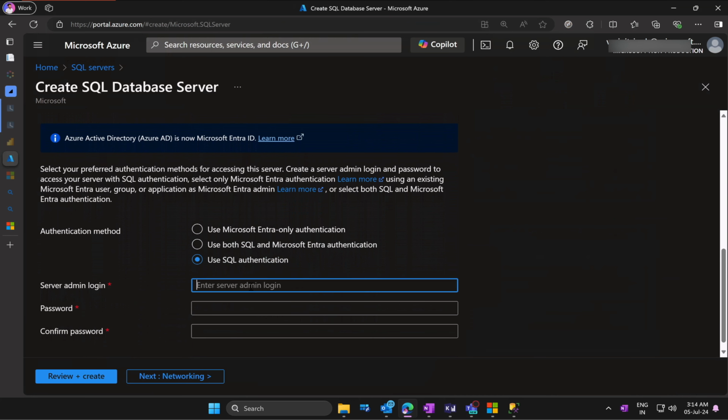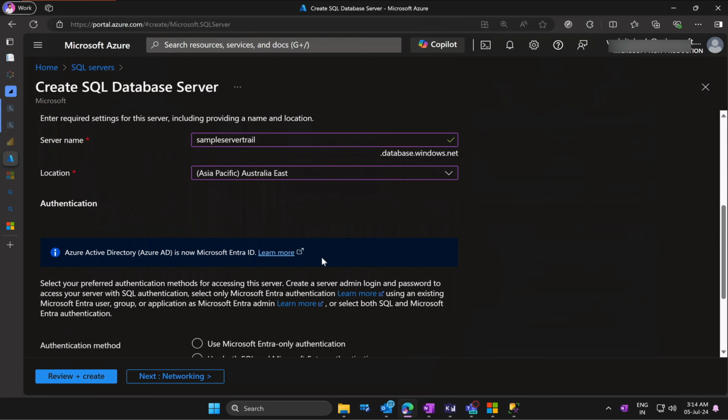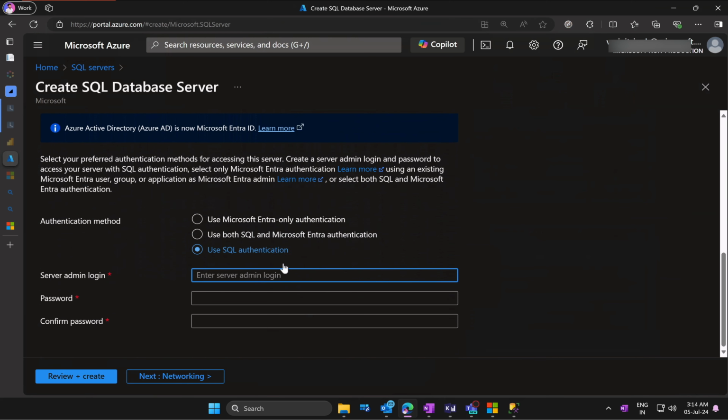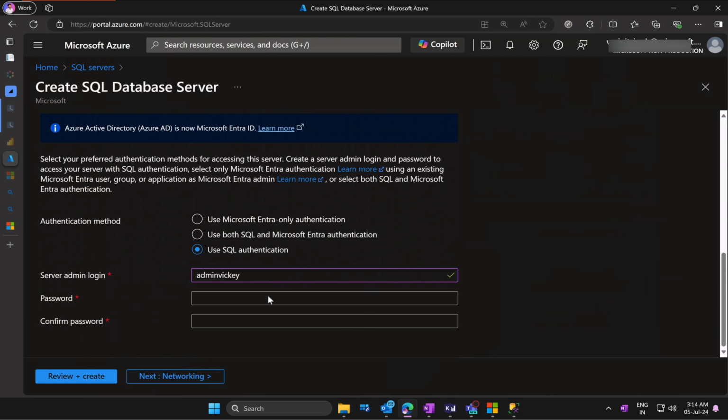Now I'll explain what SQL Server authentication is. As I told, once you have this server name, as you can see, this is my server name. Now how to connect to the server? One method is MFA and the second method is SQL Server authentication. What it does is you can create your own choice of user ID here. So I'll put admin Vickey. So I've created my own credentials here, username, and I will specify the password here, password and confirm password. As you can see, I've given the password.